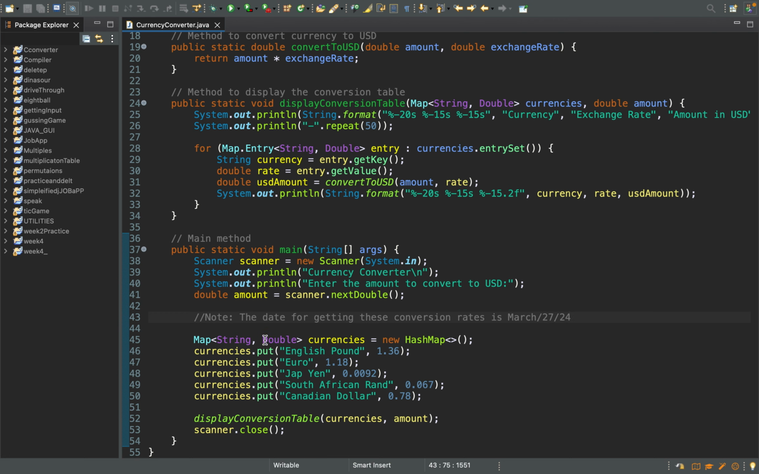After that, I wanted to put these currencies and also the exchange rates into my hash map. The name of my hash map is currencies, and I used the put method. So I used dot put, and after that the key and the value. The key is my currency, and the value is the exchange rate. For all the keys I have an exchange rate: English pound, euro, Japanese yen, South African rand, Canadian dollar, with all their exchange rates.